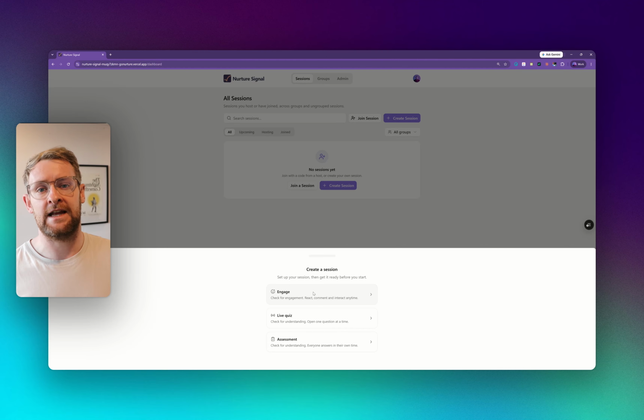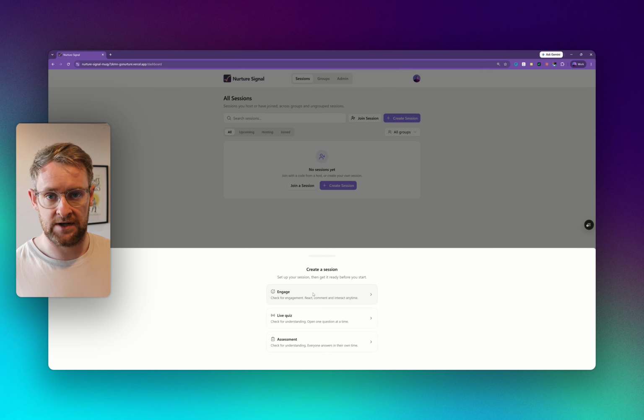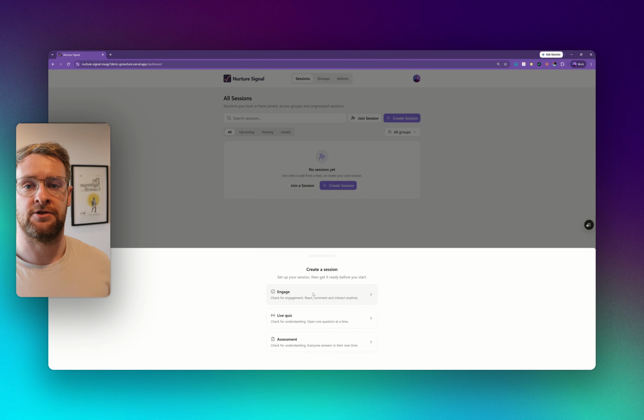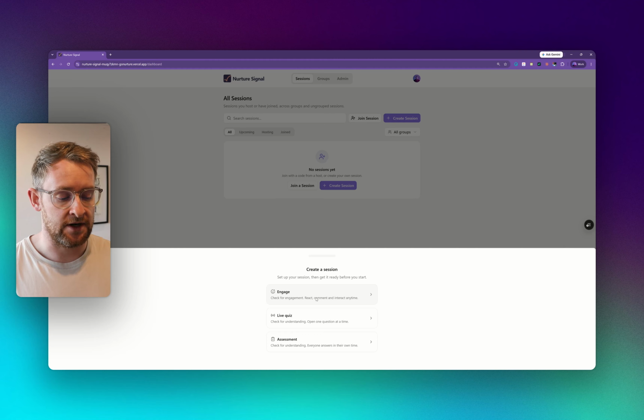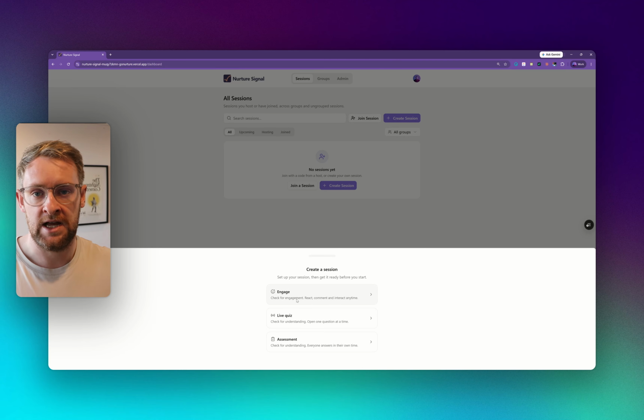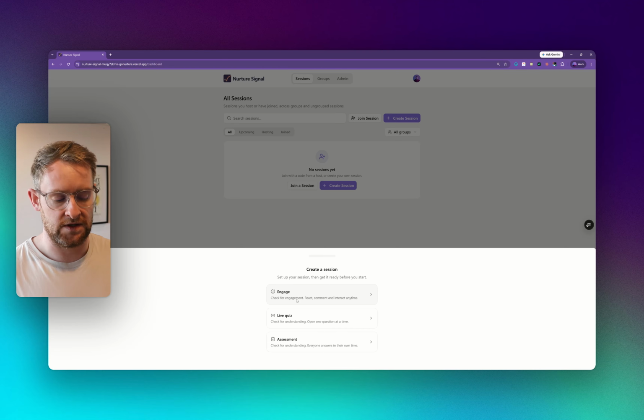So an engage session is a session that you would run in class when your students are with you, and in this you can run multiple different check-in types. You can check for engagement, you can get reactions, comments and reflections from students at any time. You can also do a lot of the same functionality that these two sessions do, such as live quiz and assessment. So you can also do check for understanding in an engage session. However, it's not the main focus of it.